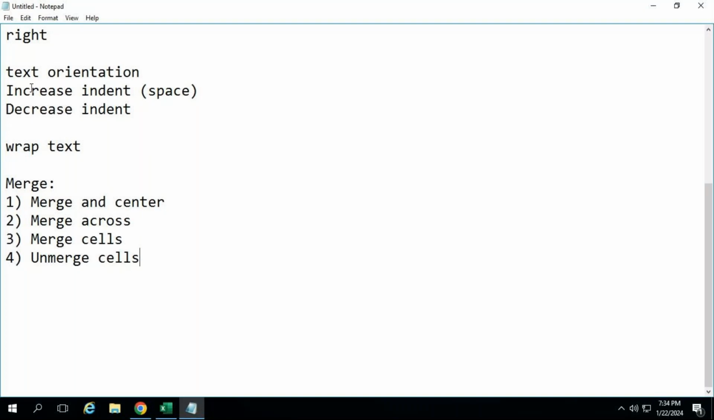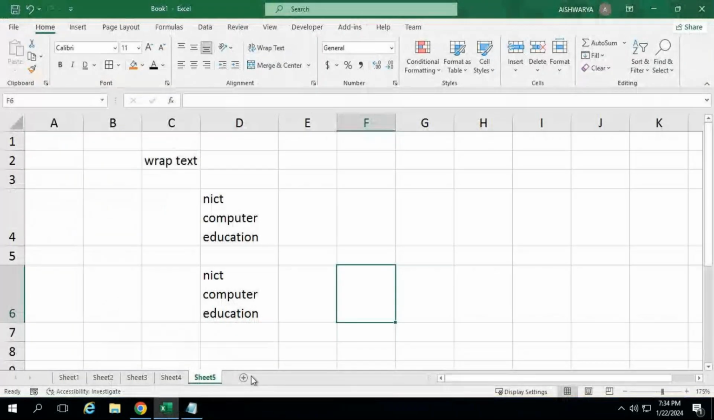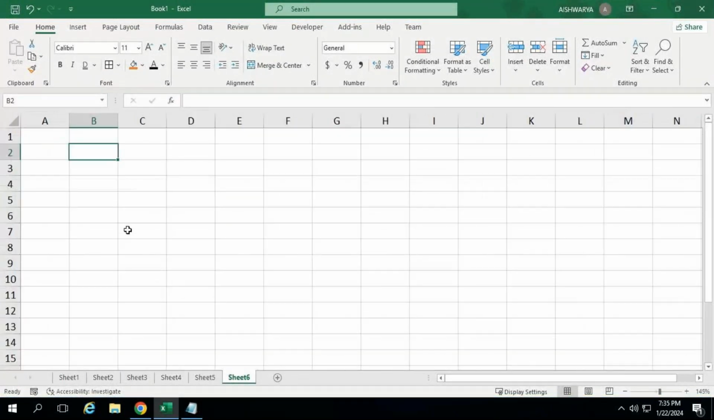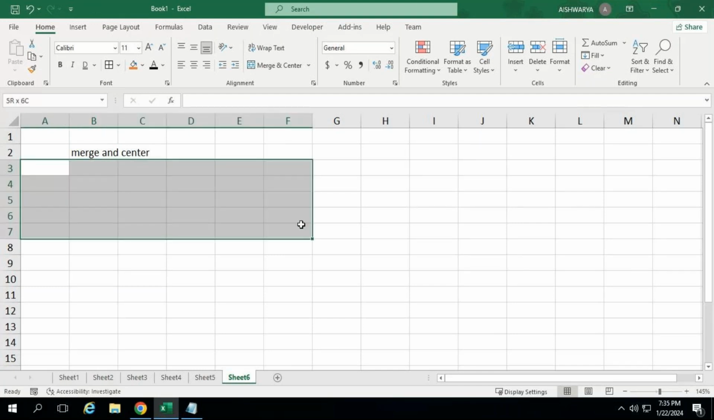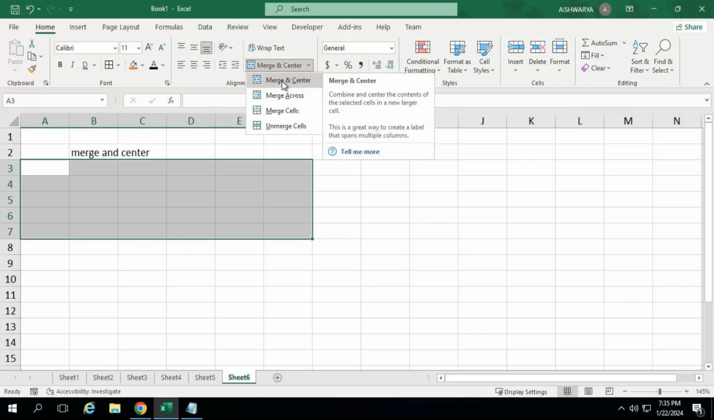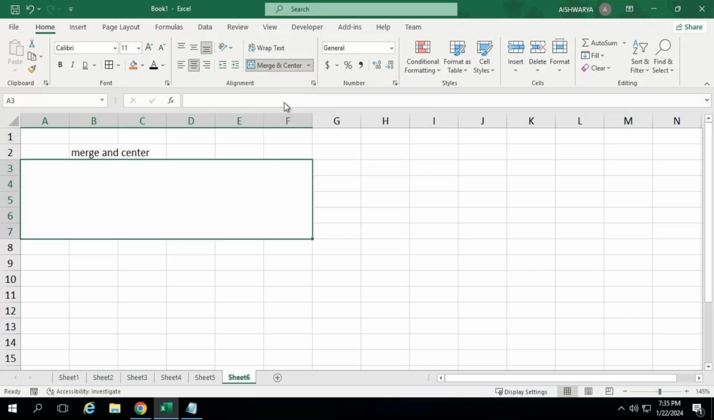Now I will be showing you the first option, that means the merge and center. I will be selecting this many cells. Now I'll click on this corner, and then click on this merge and center option. It combines so many cells, and the content, the text, will be typed from the center of the particular cell. See, all the rows, columns, everything has been merged, and if I want to type something, it will be typed from the center.